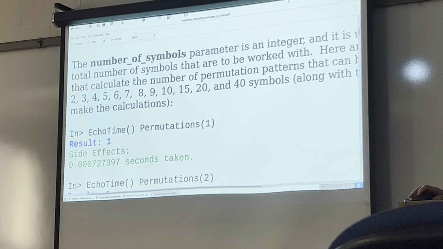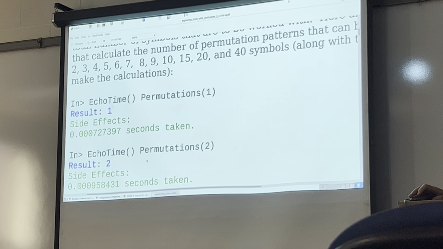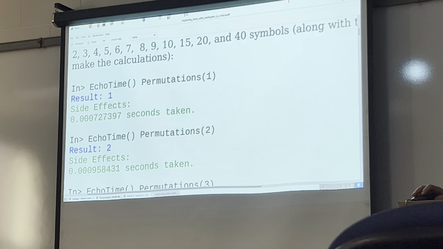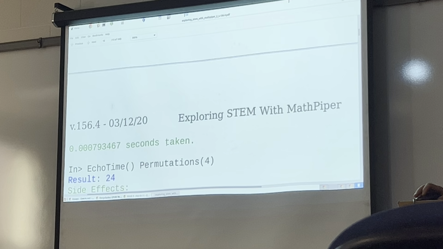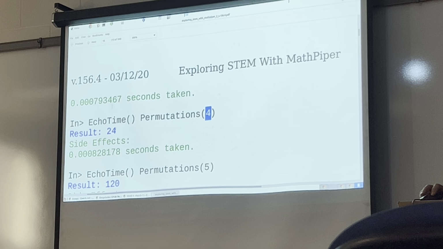All right, so permutations is really interesting, this procedure. So how many different permutations can we get out of just one thing? And it says, well, just one. I mean, that's it. Well, how many different ways can you present 2 things? Well, 2 different ways. Well, what about 3 things? All right, well, there's 6 ways that you can arrange 3 things. What about 4 things? 24.